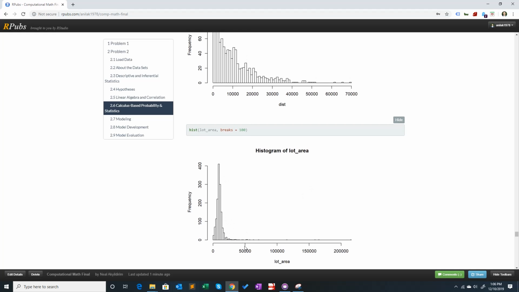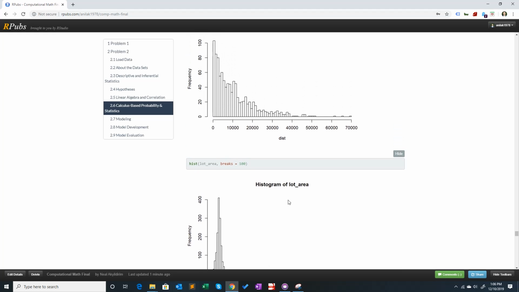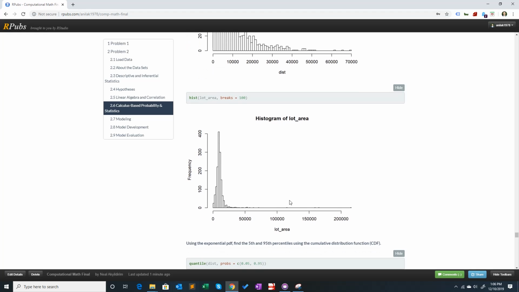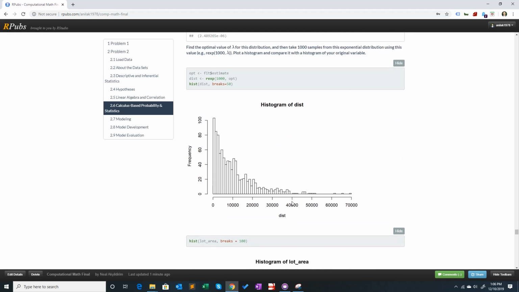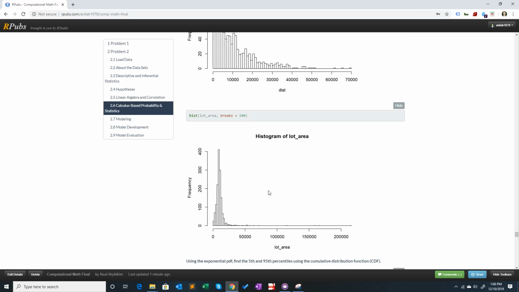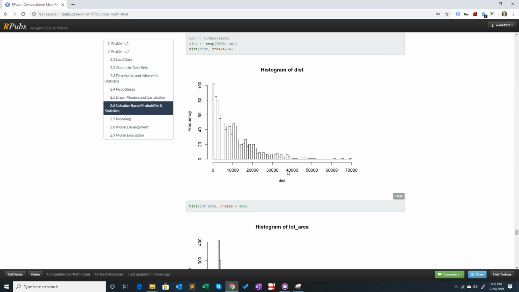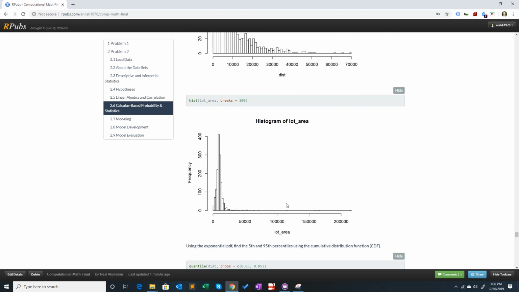It's more of a normal distribution. So I'm not sure if there was another variable that could have been better than lot area, but I think it's still pretty decent. I broke this into 50 bins so that we can see the exponential distribution.